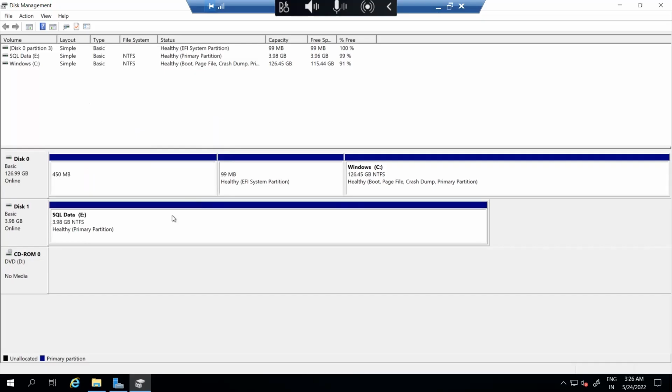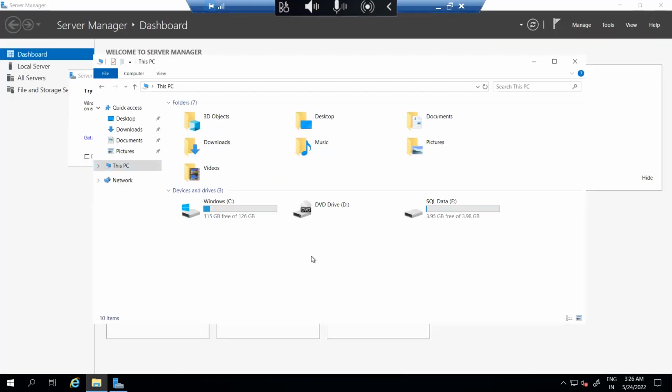You can close it. You can go to File Explorer, This PC, and you will see this hard disk. You can see that SQL data is already there. Yes, sir. Okay. All right.